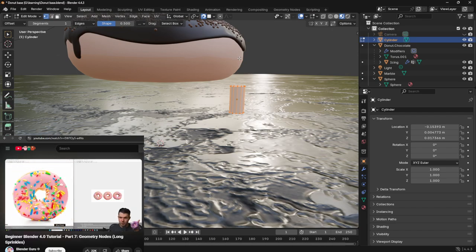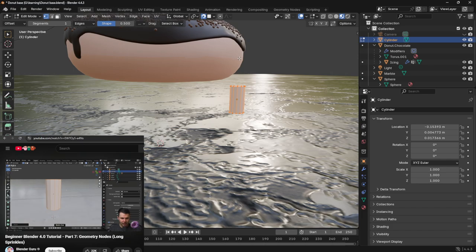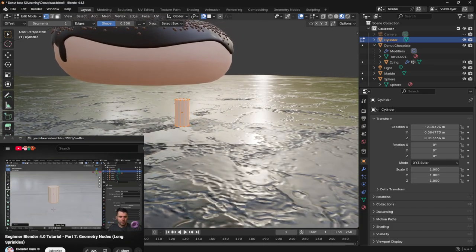So we're going to model small, medium, large, and a bent-ish looking one, and then we're going to scatter that across the object. So back in Blender, this will be the short one, okay?